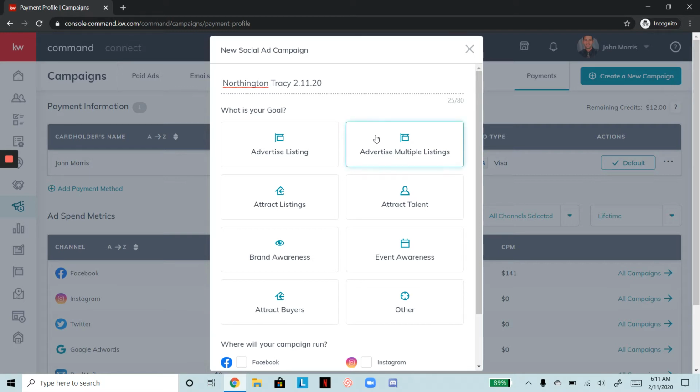And so then I would have to use this one because this one is the only one that allows you to add multiple listings to a particular ad. So you have to use this one. Other than that, this is just for tracking purposes for you and Keller Williams to be able to see what kinds of ads people are running, but they don't actually have an effect on the effectiveness of your ad. So I'm just going to click advertise listing.